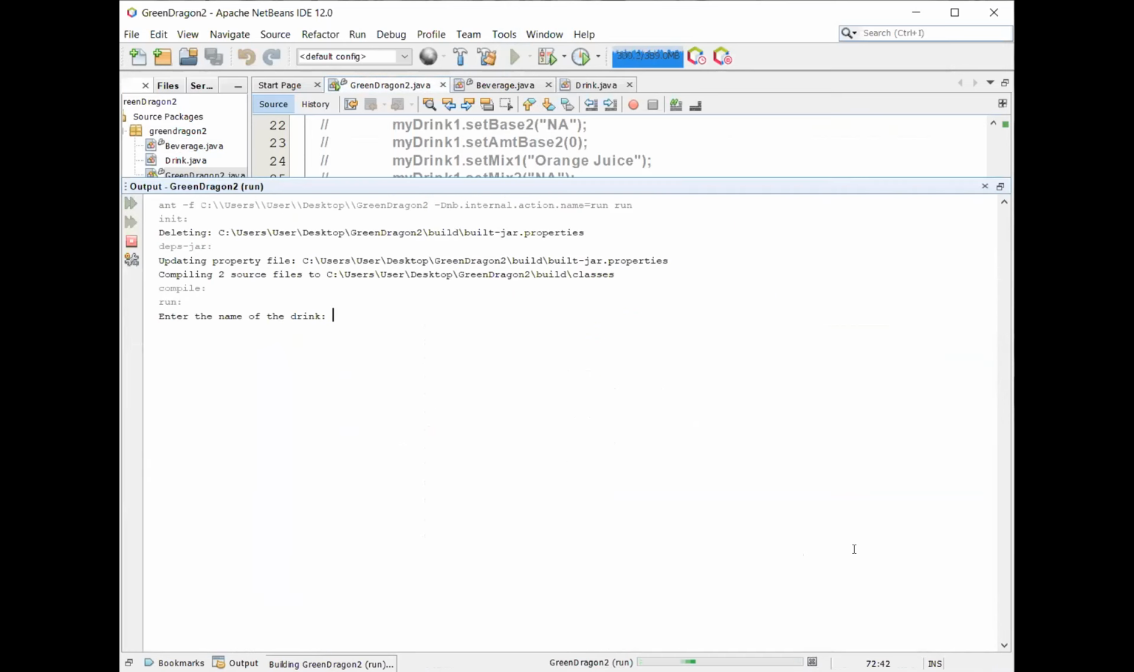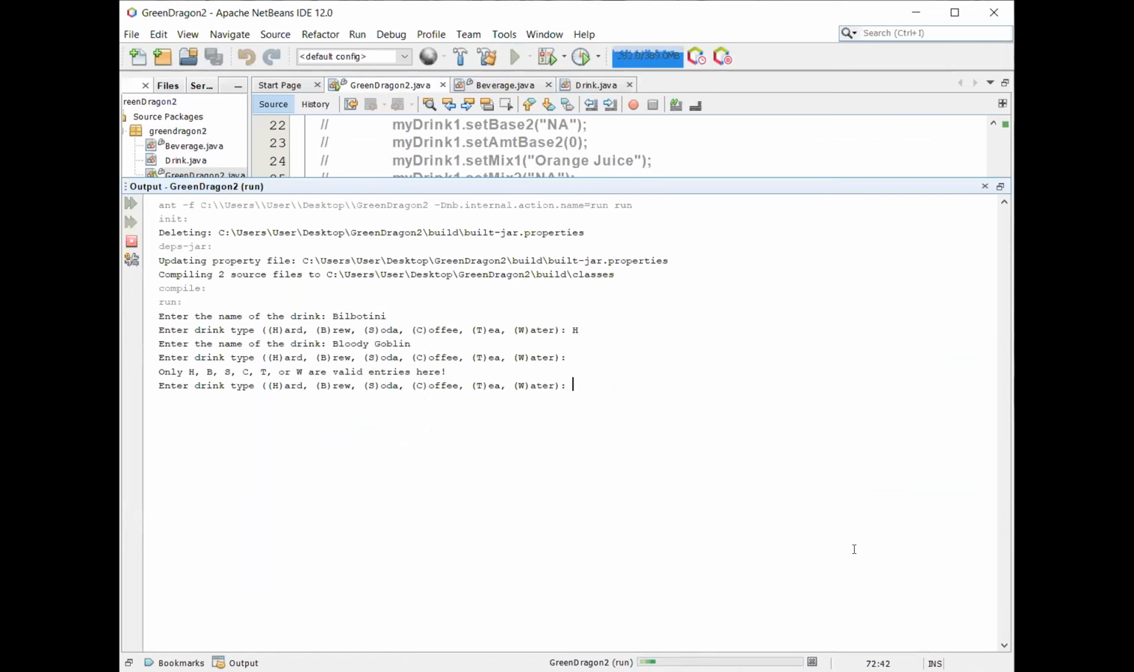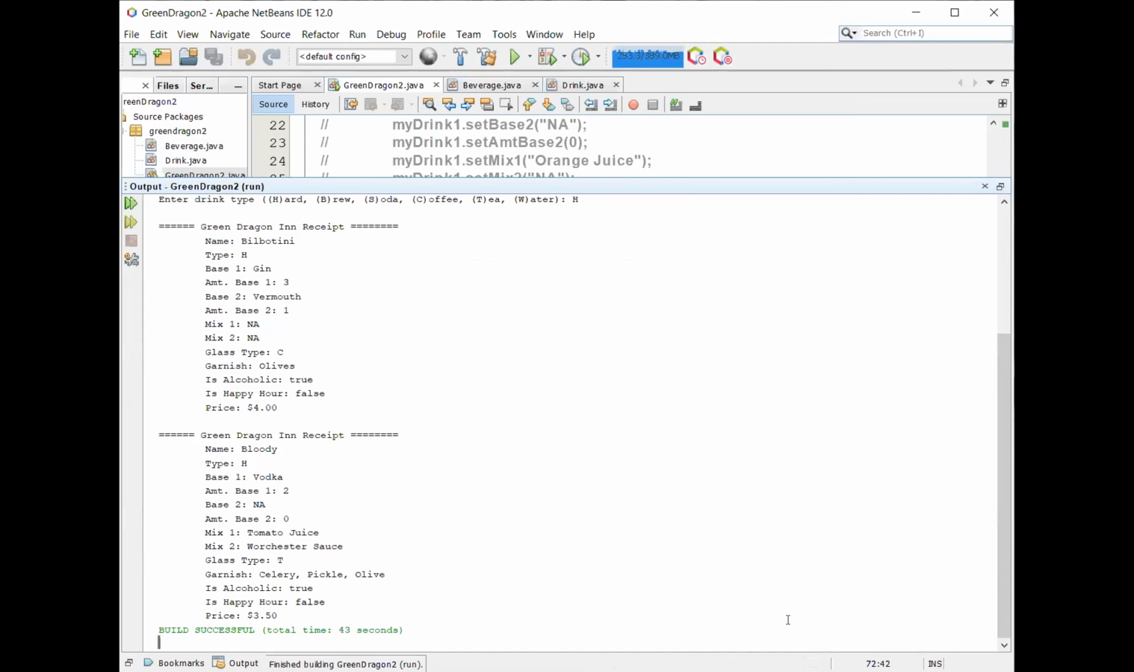So now the user, when they run this, comes up and enters the name of the drink. And I think the first one was martini. Let's make it a Baggins or Bilbo-tini. And it's hard liquor. And the second one was a Bloody Mary, and we'll make it a Bloody Goblin. Oops. Oh, I hate when it does that. See, it only picks up the bloody part because I didn't put print line in there.